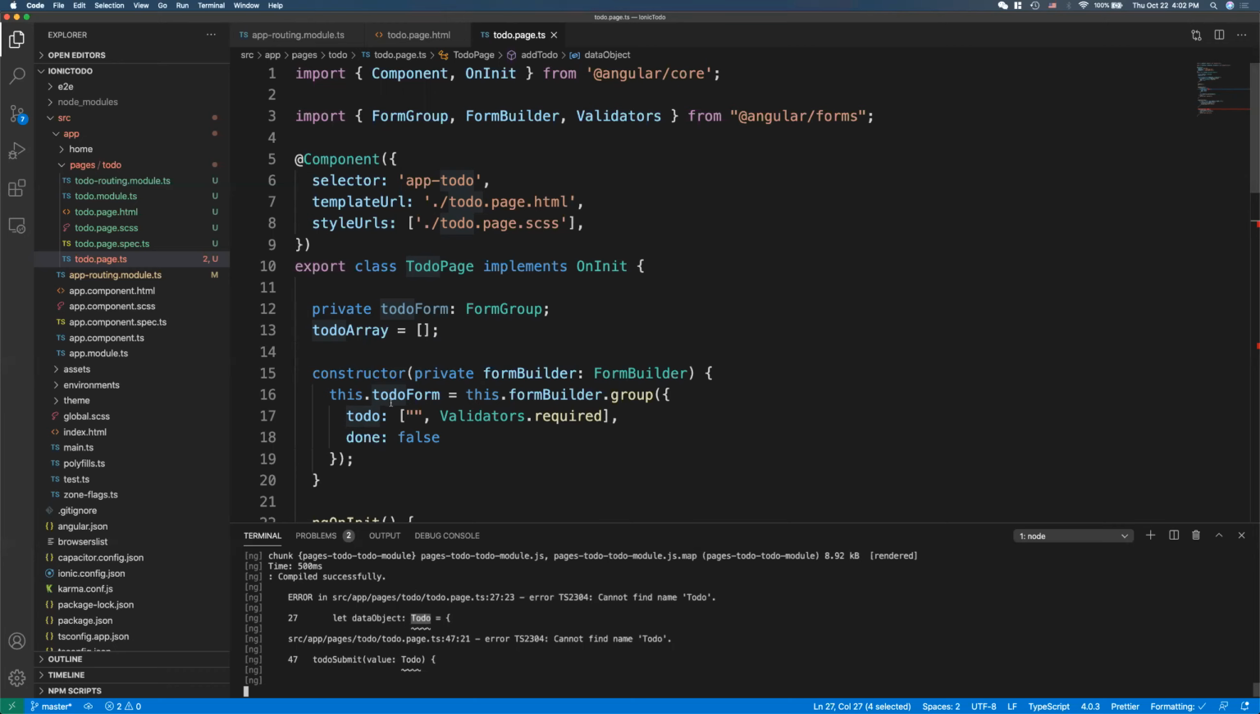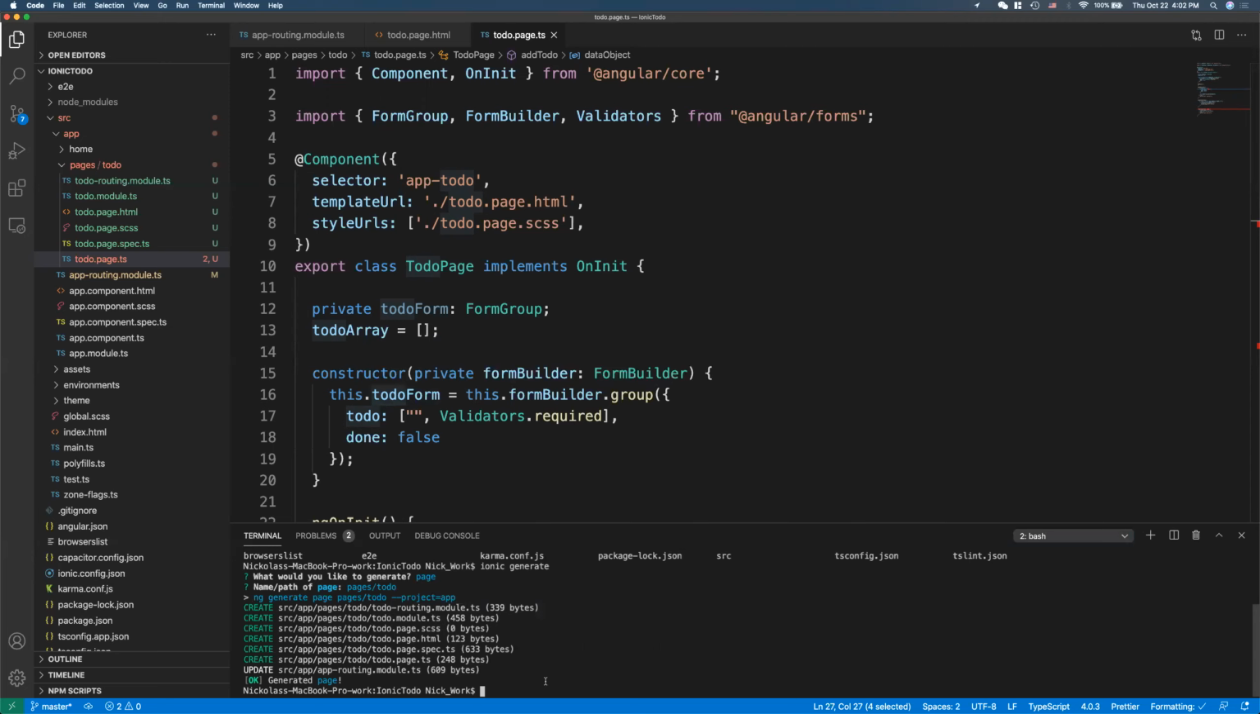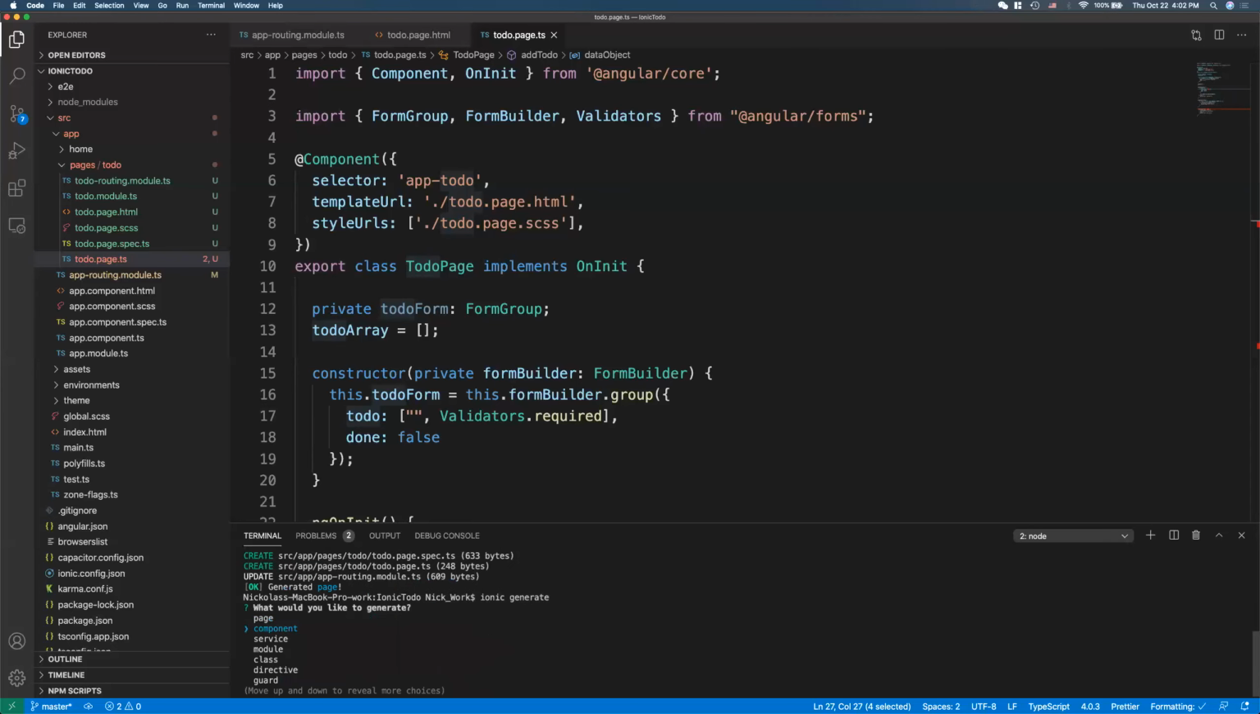Okay, added the import. I need to add the interface, so I'm going to go back to terminal number 2, and I'm going to do not ng generate. I'm going to do an ionic generate. And again, I like to pop up this little UI so I can pick which one I want. If I want to do a type, that's an interface.